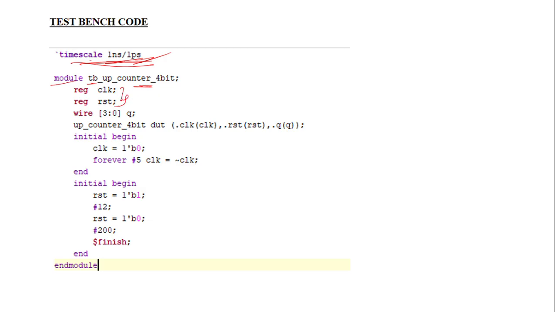So what are the inputs we are taking? Those will be declared as reg data type. What are the outputs? We declare them as wire data type. You can make these wires also, but why reg? Whenever you are going to use the initial or always block, those variables have to be reg. The variables we use in these blocks are declared as reg data type. That's why we make it like this.